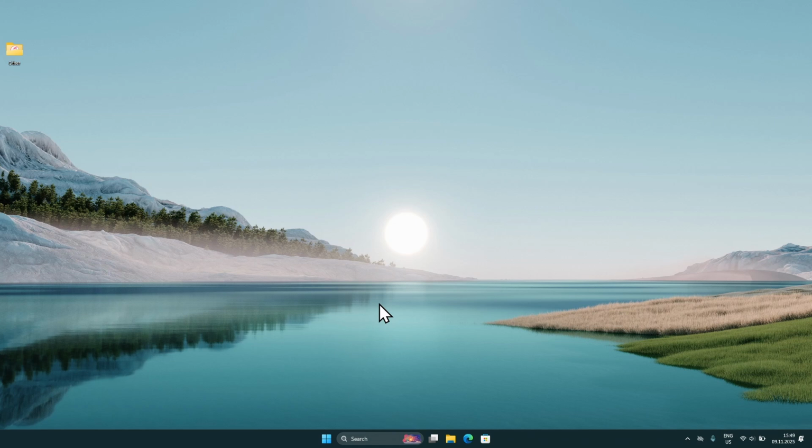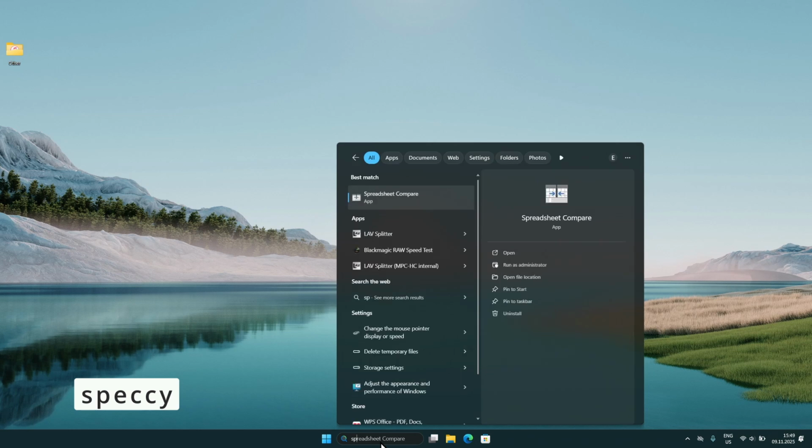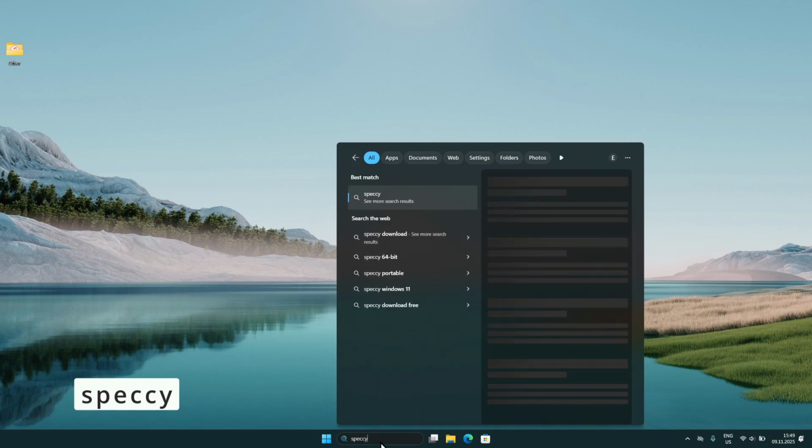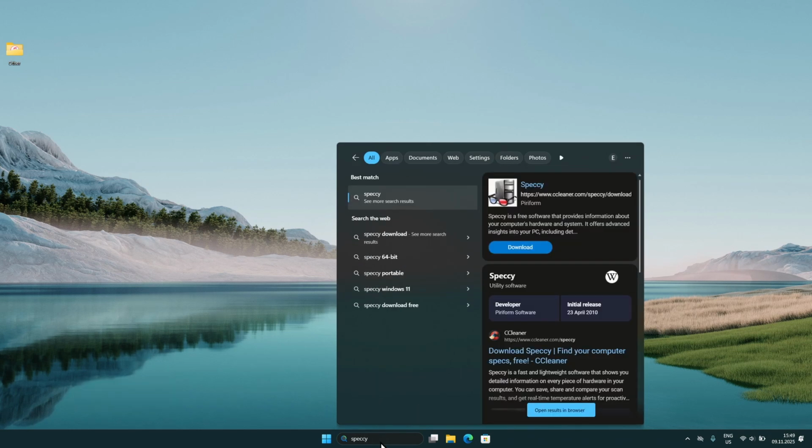First, click on the search field and type the word Speccy. This is the name of the program. After the search result appears, click on the button See More Search Results.